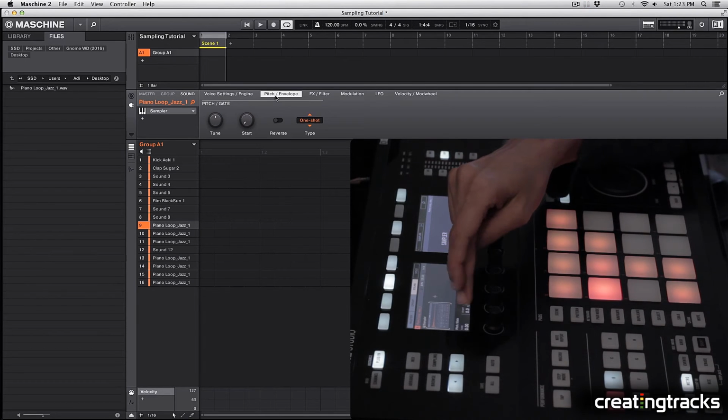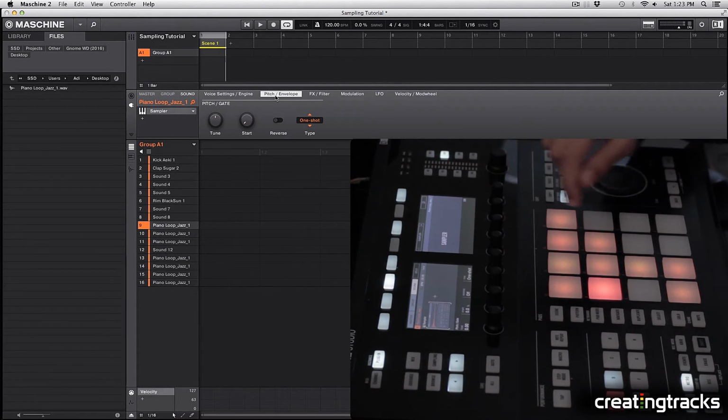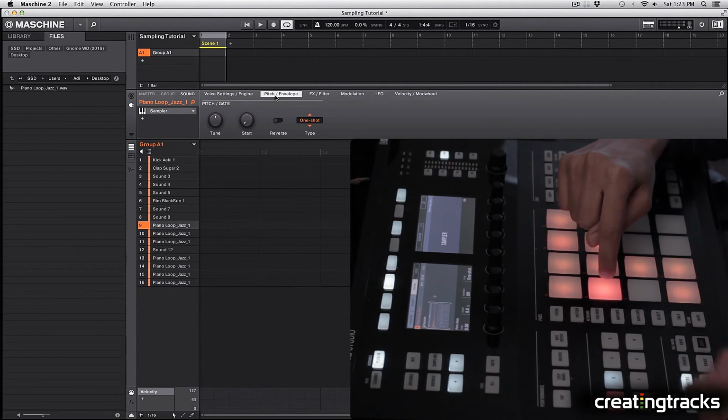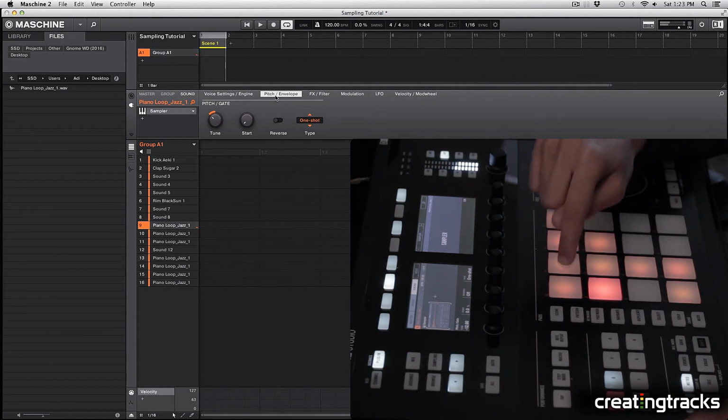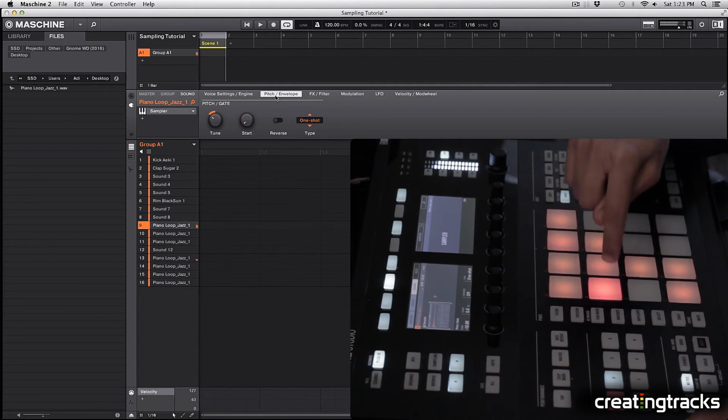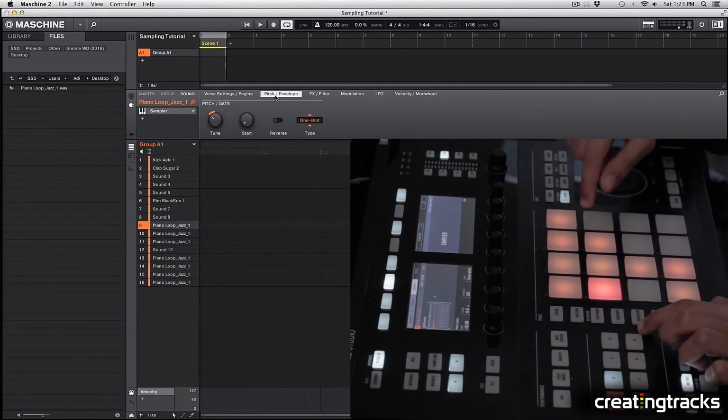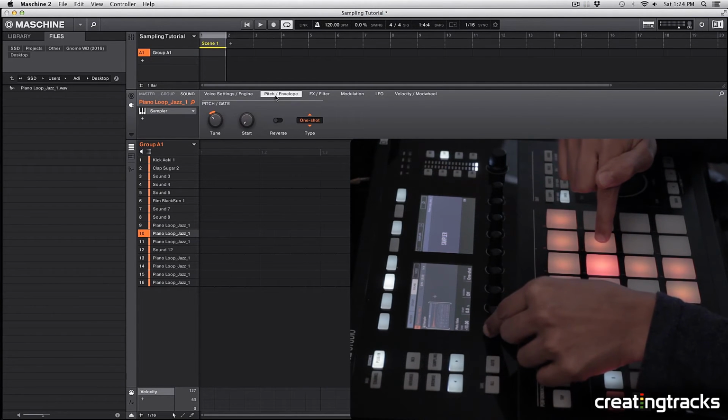Reverse and start point are pretty much the same thing that you could do with your sampling. But right now, I'm going to tune this sound down by 12. So that's one octave, and it makes it just a little wider and deeper. So I'm going to do the same thing to the other two. So minus 12, and then minus 12.